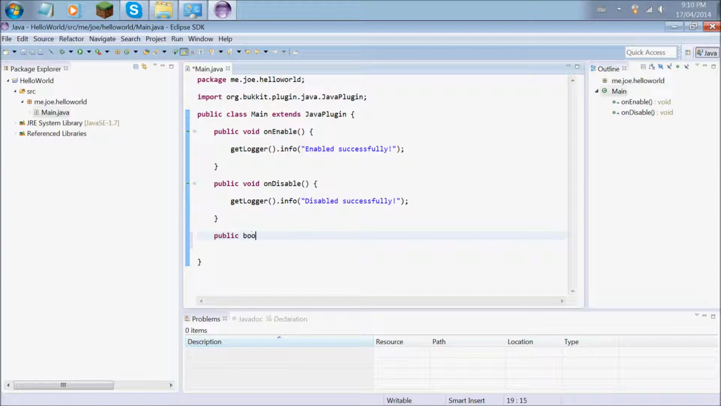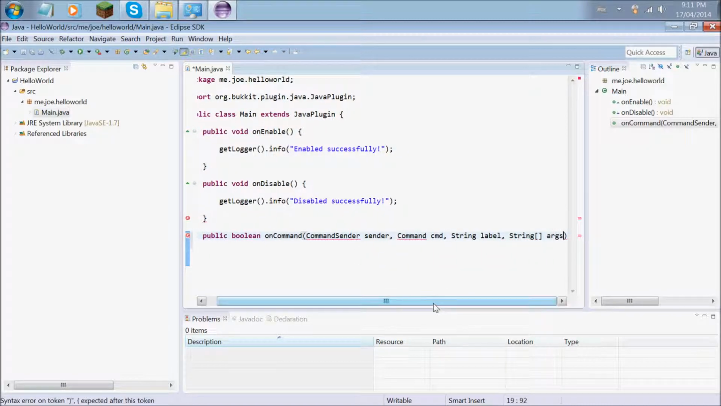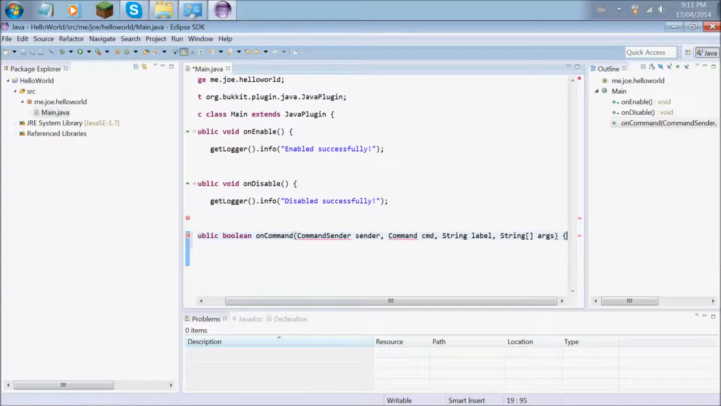Public boolean onCommand. Command sender is our sender. Command is our cmd. String is our label. And string array is our args. You're just going to write that, and I will be right back to explain that.